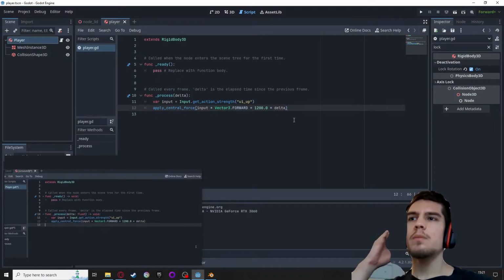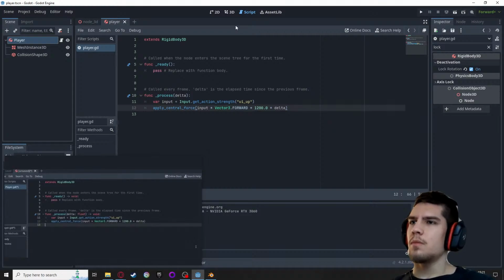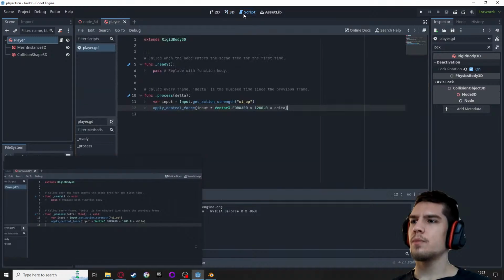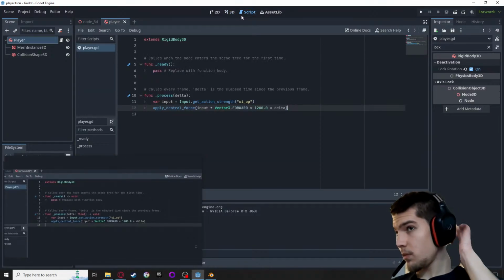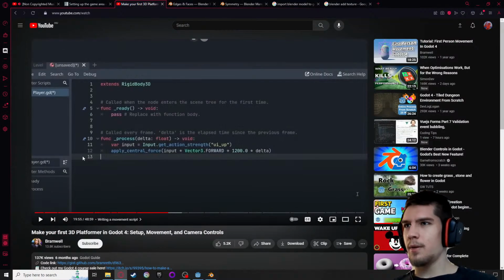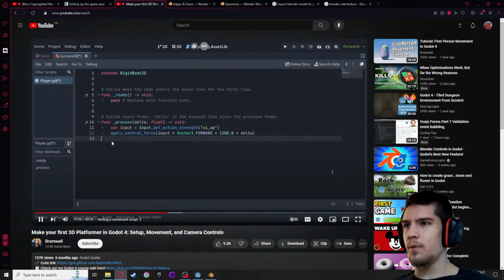Central force. Guess that means that the action comes from the center of our character movement. Okay. Is held. Let's move on.